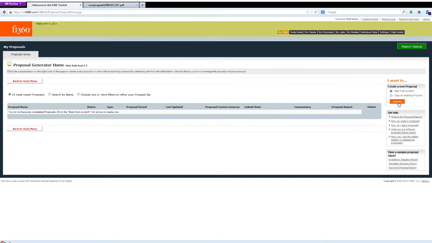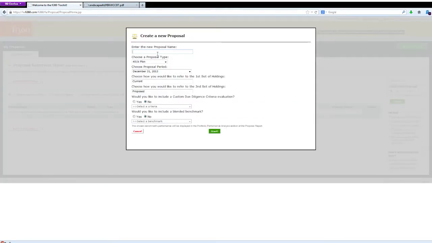So the only option is to create one on the right-hand side, just start from scratch. We can input the proposal name. We'll do sample 11123. We can change the proposal type. In this case, it's an individual investor, so we'll want to select portfolio.